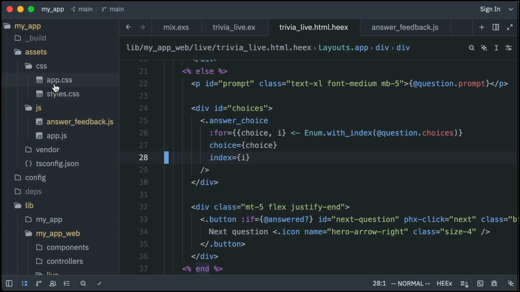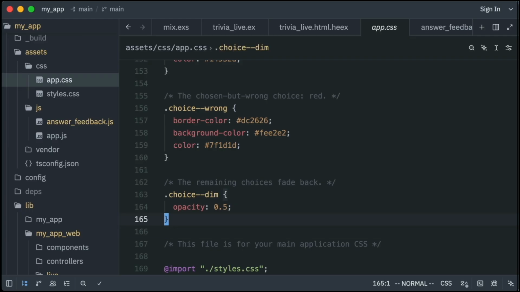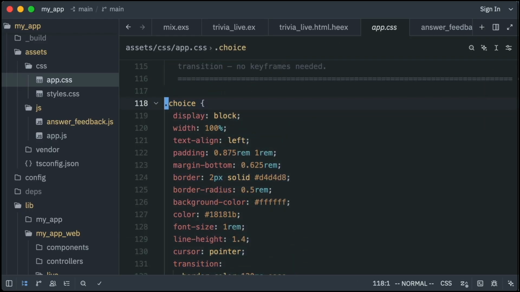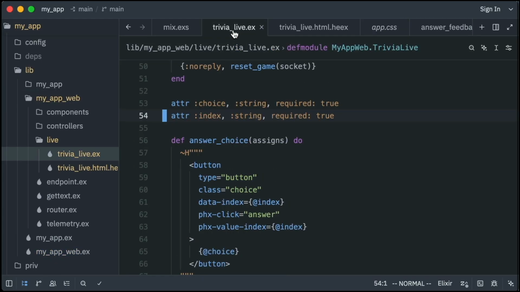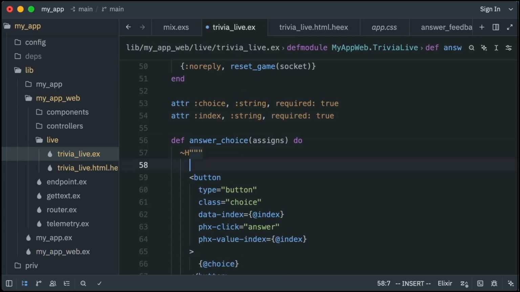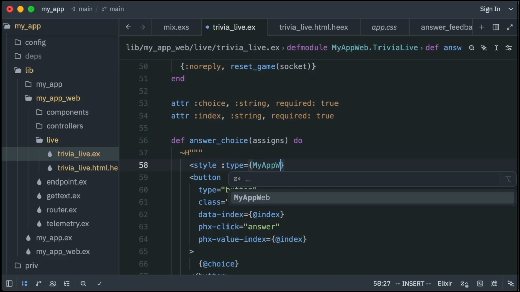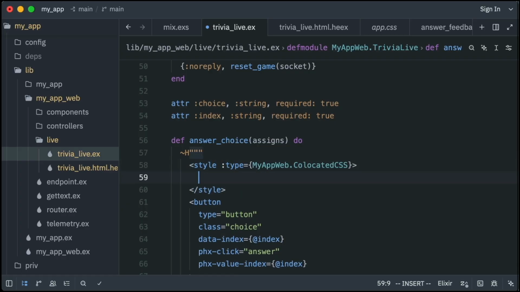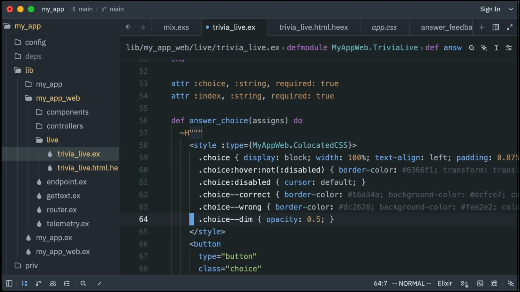Let's open our app.css and we'll copy all the trivia answer choice and feedback classes. Then we can go back to our answer choice component and we'll define a new style element with a type that points at a small strategy module that decides what to do with the styles. For ours, we'll name it myappweb.colocatedcss. Then let's paste in our copied styles. Perfect. Now let's create that strategy module.